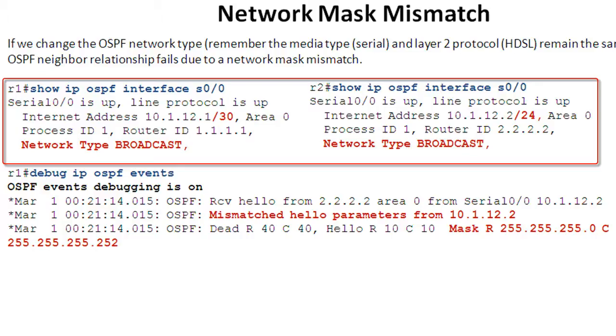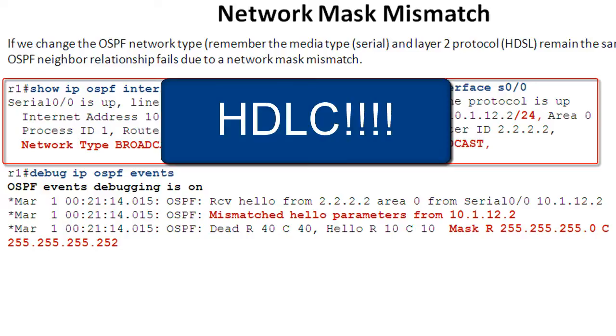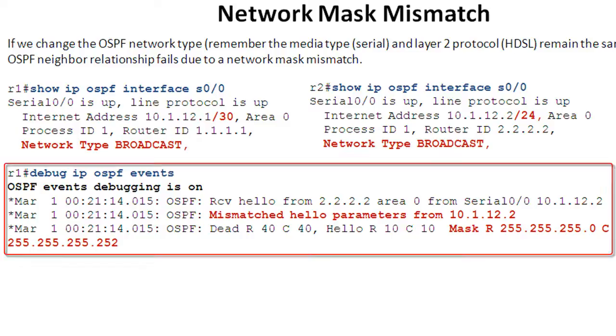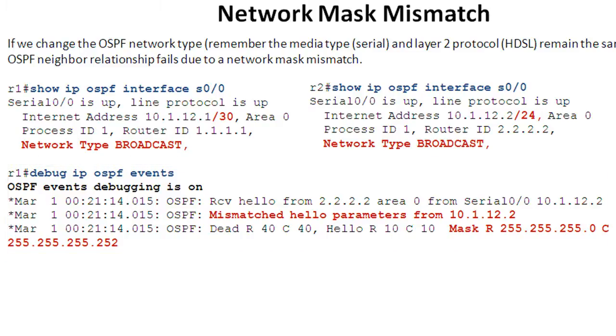So we've changed the IP OSPF network type, but the underlying layer 1 and layer 2 are the same. It's a serial line running HDLC. So in this case, we have our /30 and our /24. Now recall that in the last slide, when this was point-to-point, it didn't care. It brought up the adjacency. Unfortunately, the show IP OSPF neighbor output isn't coming up here. But I am showing the debug here, and the debug does show that it is giving you mismatched hello parameters, and the mask is not matching. So it's keying off of the IP OSPF network type, not the media type.